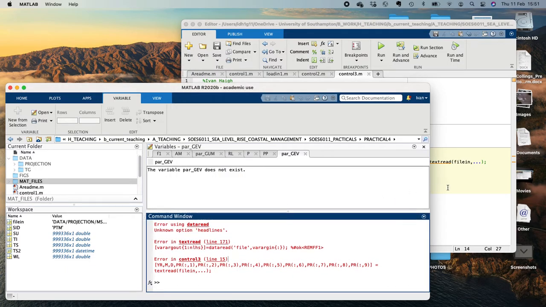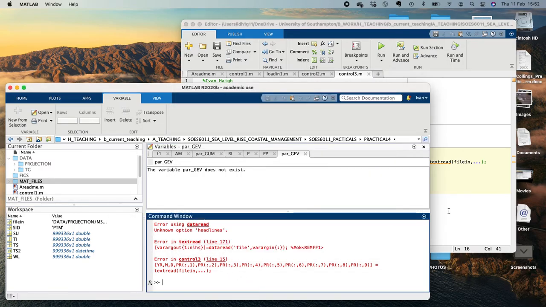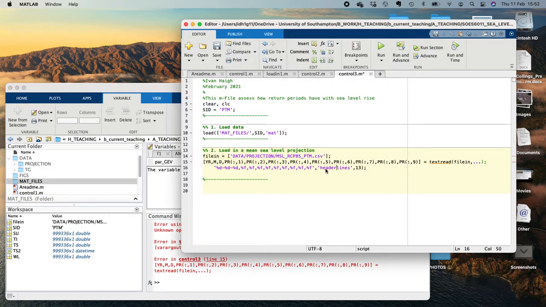Okay, now I've screwed up one of the columns. So let's just go through again. So we have year, month, day, PR 1, 2, 3, 4, 5, 6, 7, 8, 9. And let's just check I've done this right. Year, month, day, 1, 2, 3, 4, 5, 6, 7, 8, 9. So what have I done wrong? Header lines. See, I always do something wrong.